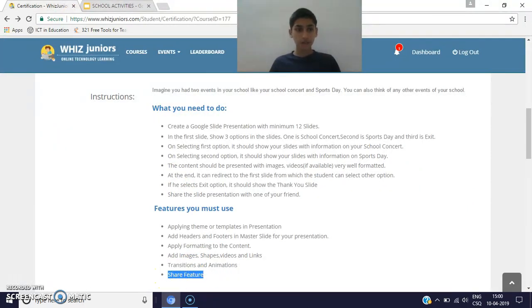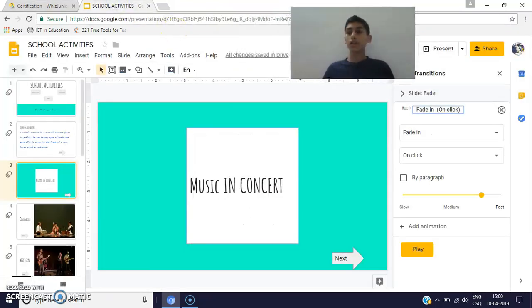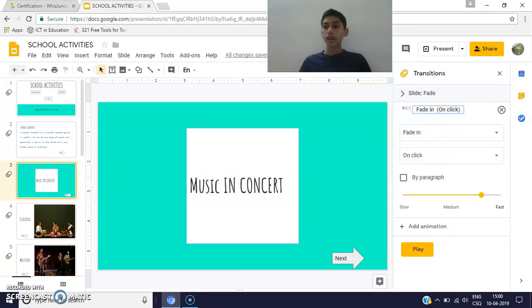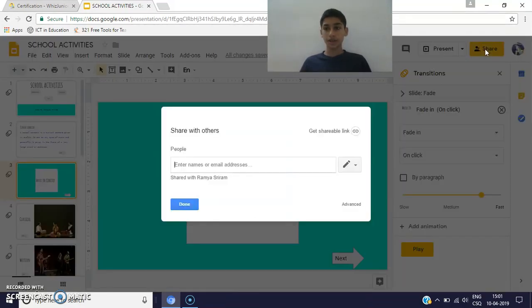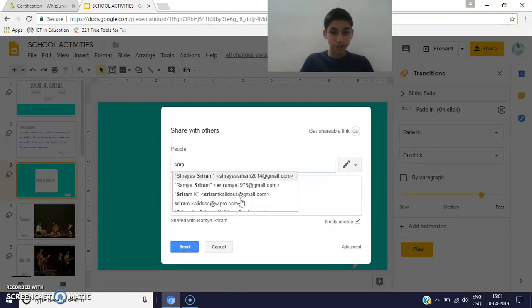Now the next one is the share feature. In order to share, you have to click the share icon. I've already shared it with one person. Now I'll show you how to share with another person. Here you can click the share icon to share, or in the File tab you can click Share from here. I'll be clicking share from this place, and you can type the name of the person with whom you want to share.